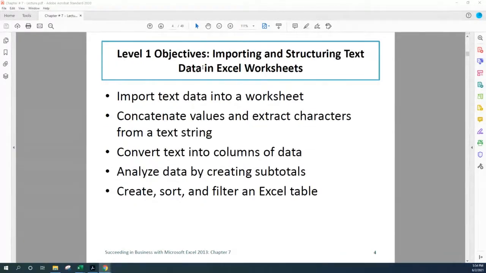Level 1, the objective is importing and structuring text data in an Excel worksheet. Import text data in the worksheet, concatenate values, convert text into columns, analyze data by creating subtotals, and create, sort, and filter an Excel table.